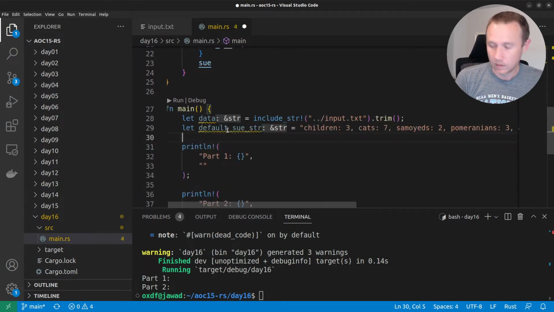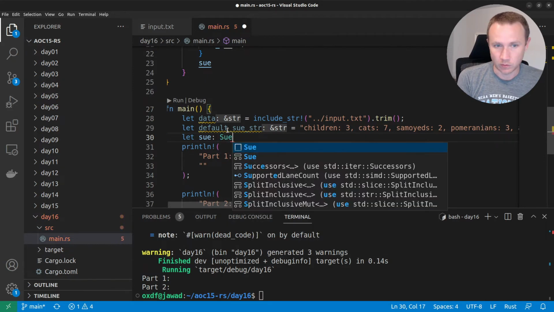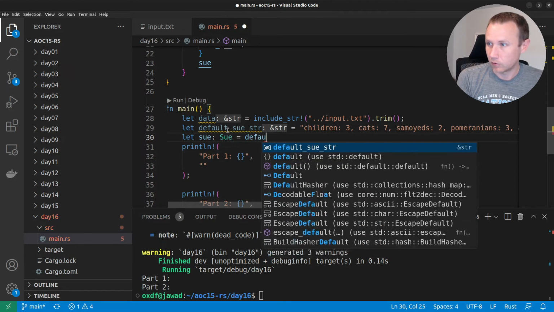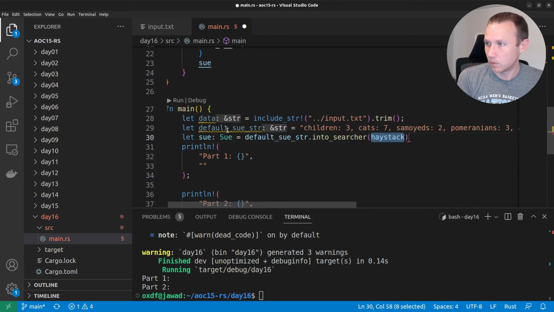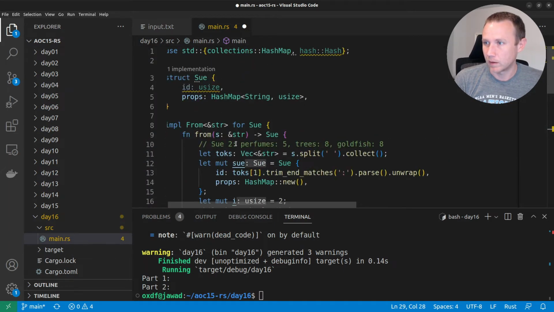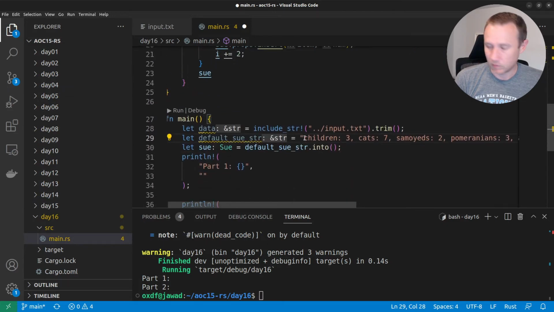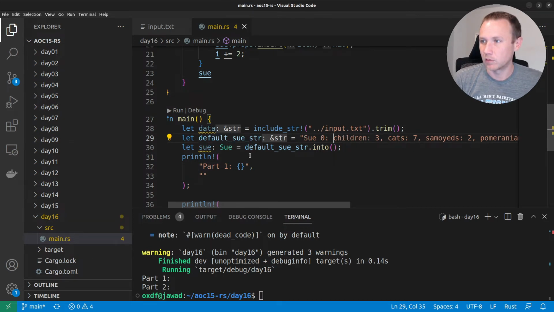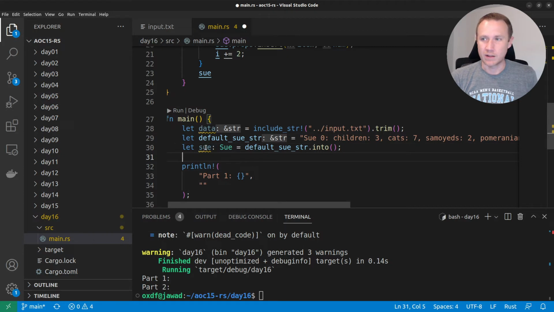And so now we can say let we'll call the main Sue. Sue equals default Sue string.into, just into, like that. And the one other thing we need to do is put a number at the front here. If we look at our example up here, we have Sue and then a number. So we need to add one in here. Since the input starts clearly at 1, we'll make our Sue 0. So now we have a Sue created out of that default string.